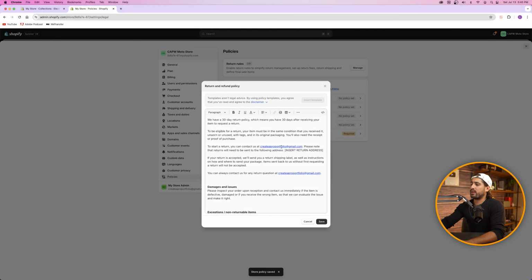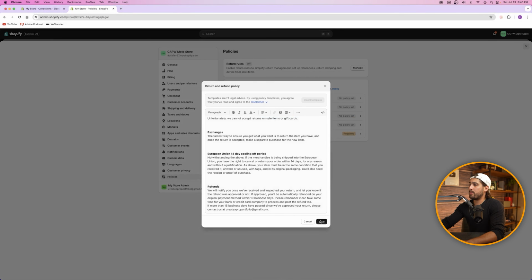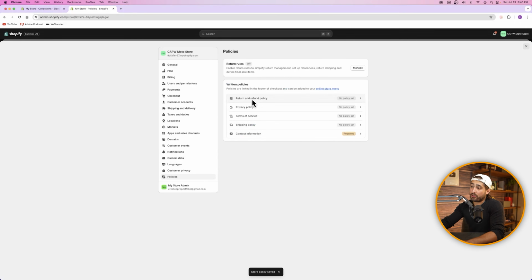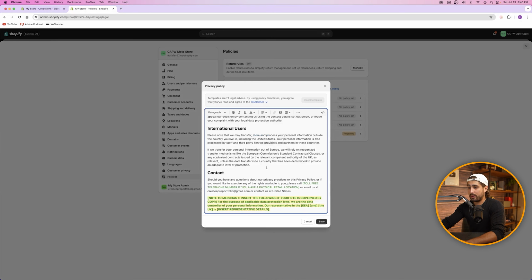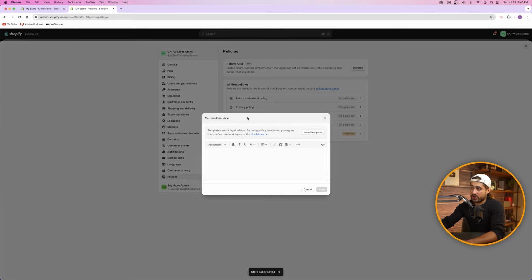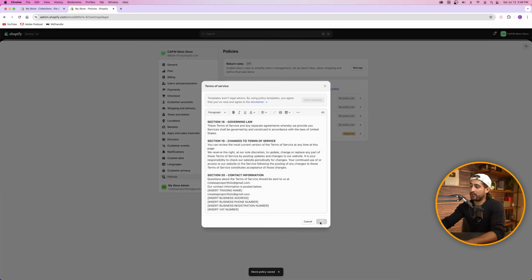It still says policy not set for some reason, but we have a policy in place. So maybe that's just a caching issue or something like that. Okay, so that's the return and refund. You would do the same thing for the rest of these. You can click on privacy policy, insert a template, which they have, but you need to read through. Click on save when you're done. And then you would go to terms and service, insert a template, save, and you're good.